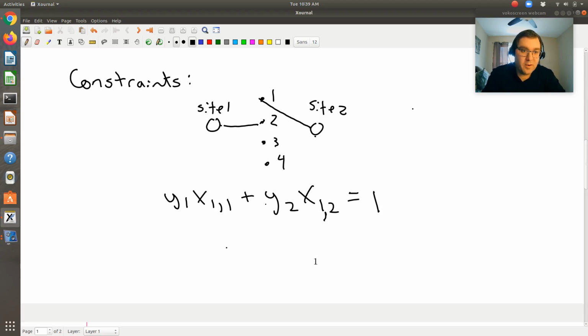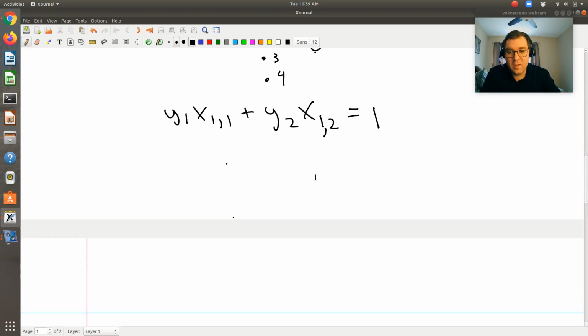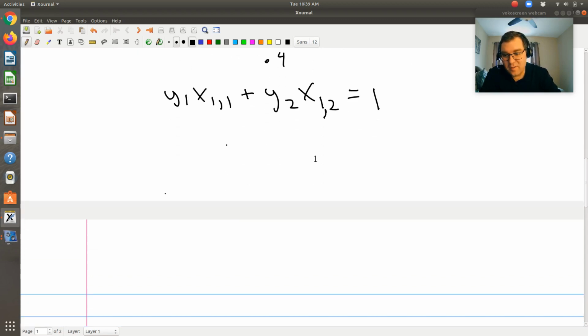If I don't prepare, say, site 2, so it's 0, well, then I have to connect site 1 to target 1. Okay, so I'm going to write one of these down for every single case then.